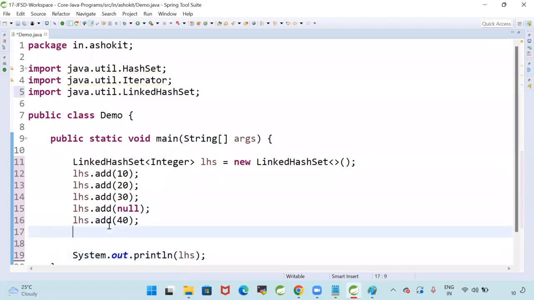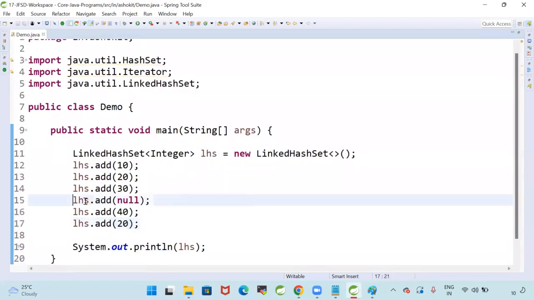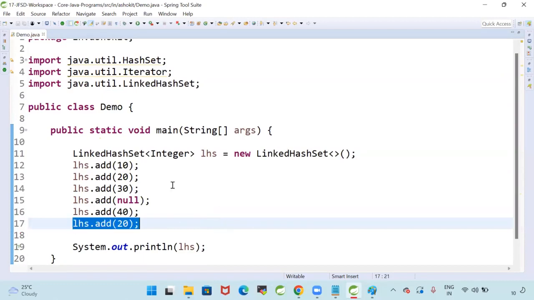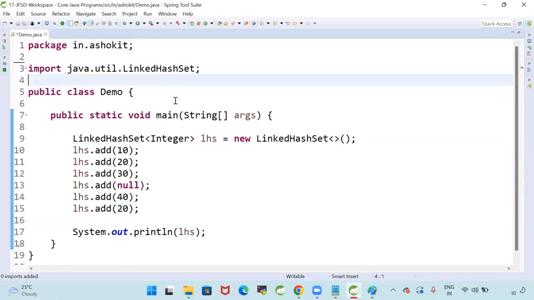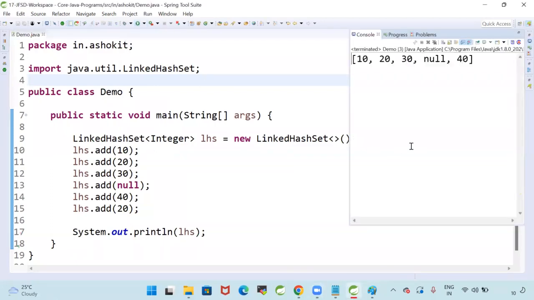Here I'm adding linkedHashSet.add(20) again. I'm trying to add the null value, and I'm trying to add the duplicate value. Check this. What is the behavior? Run this program. Can you see this, guys?